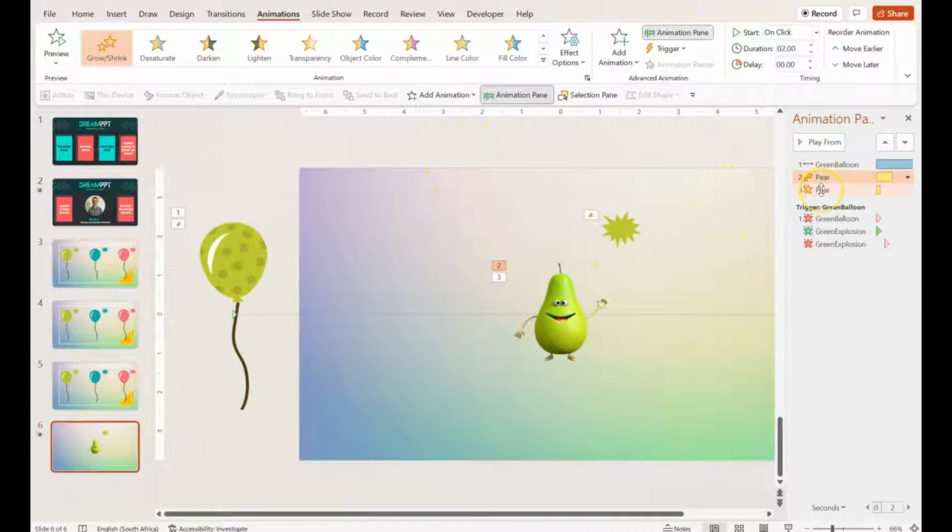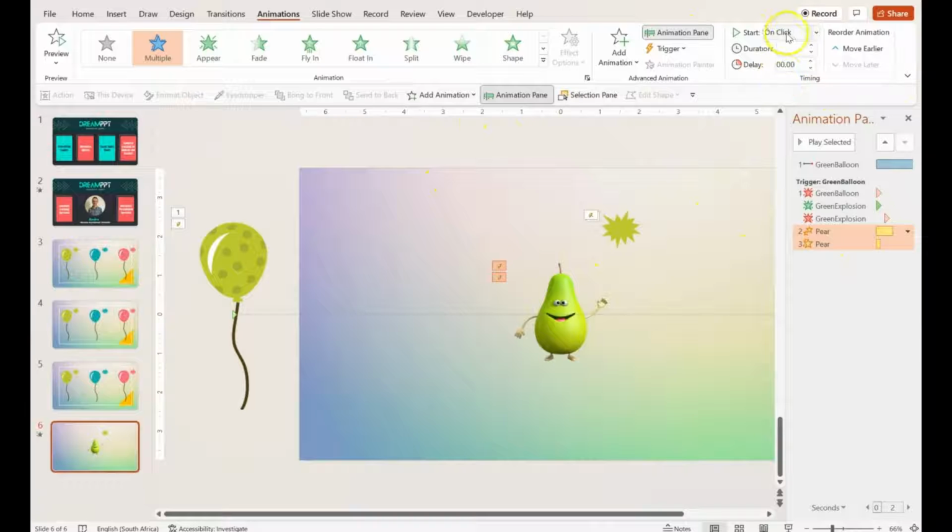So we select them, Control, drag them down, all the way down. We want it to happen with previous, so it should happen with all the other animations. With previous. I think they should happen before the green explosion disappears. So as you pop, the balloon disappears, the explosion appears, and then we want these animations to start.